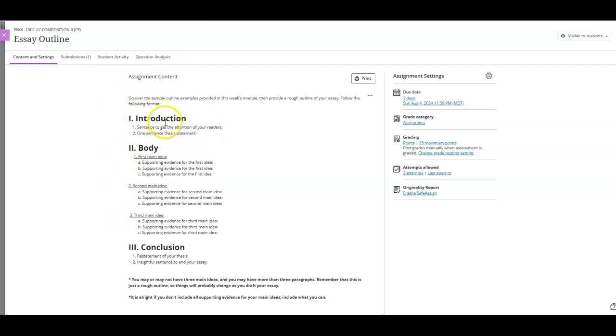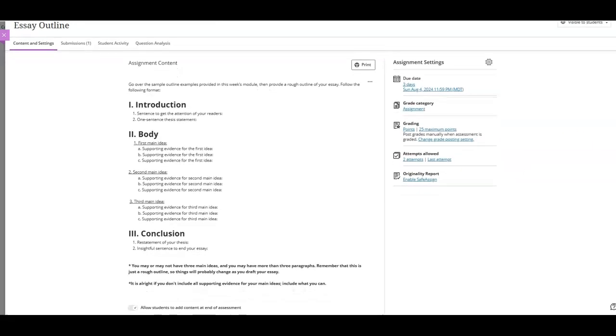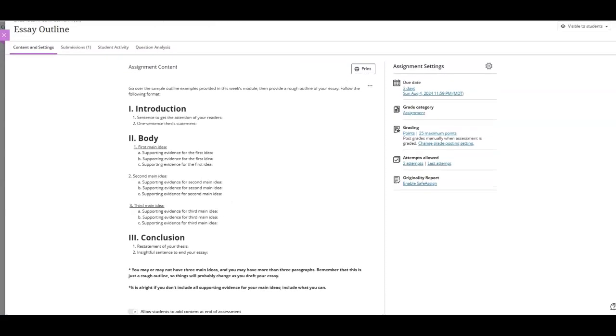So here is a breakdown of the outline. Remember this from high school, guys, breaking down your essay. And really what the outline is supposed to do is it's supposed to help you with organization, okay? So your introduction sentence to get the attention of your readers, right? You need a hook and your one sentence thesis statement. This is all you're going to need for your introduction.